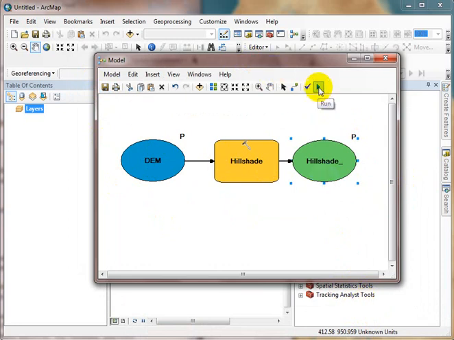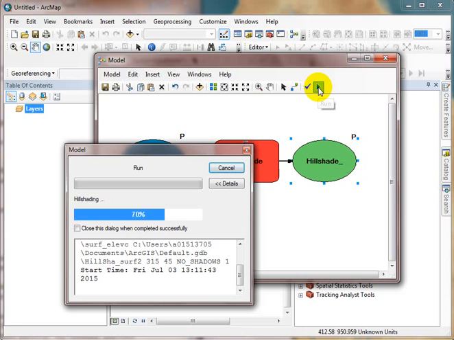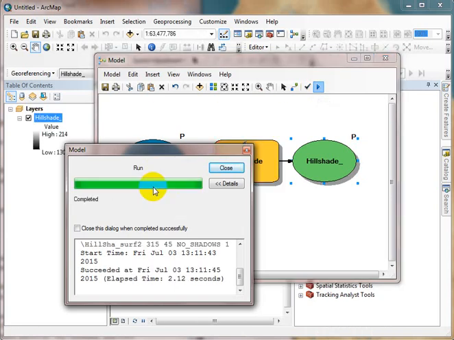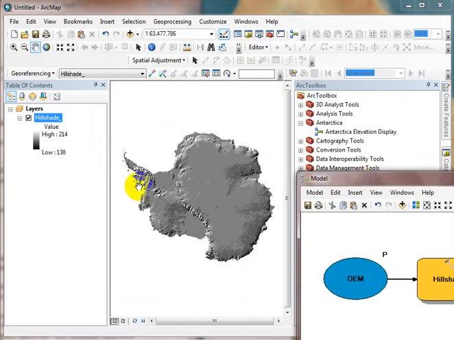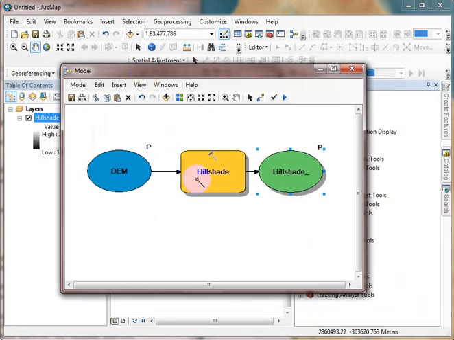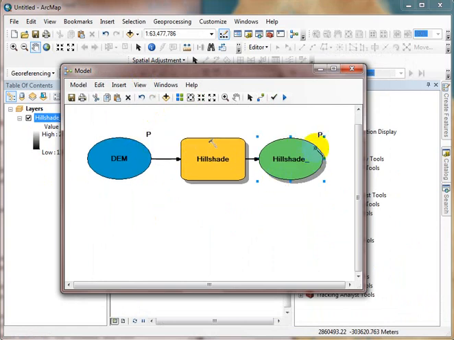This is the run button, and we can just give it a shot and see what happens. It runs in the foreground. You have to close it when it's done. It's automatically added to the window, and there's our hillshade. So this is a really simple model. It's one tool. It also didn't ask us for these parameters, but that's because we're working within this ArcMap doc. We haven't reset everything yet.